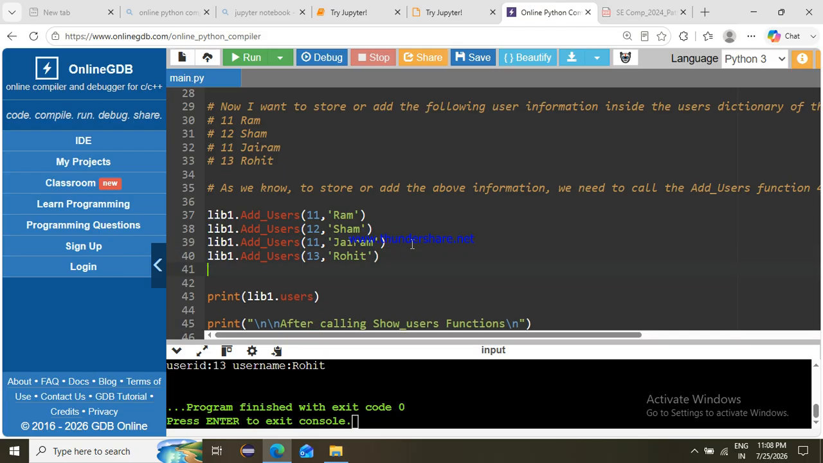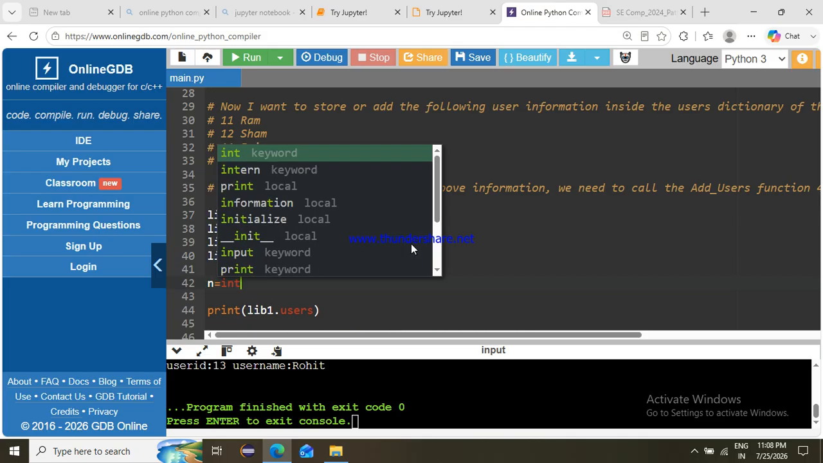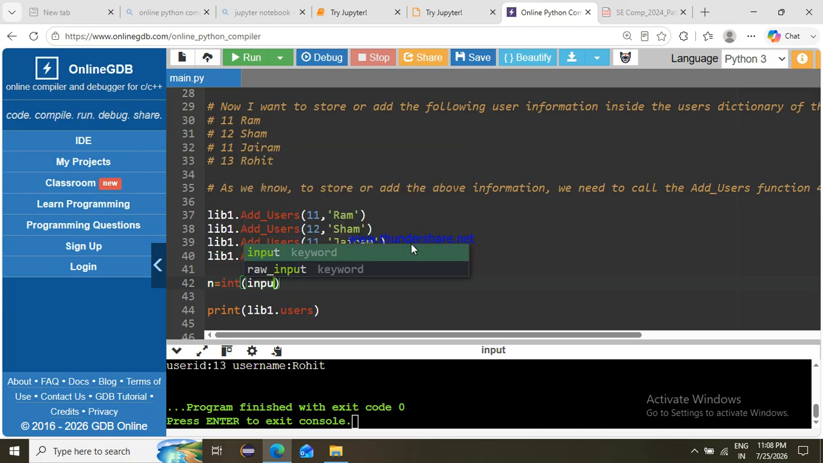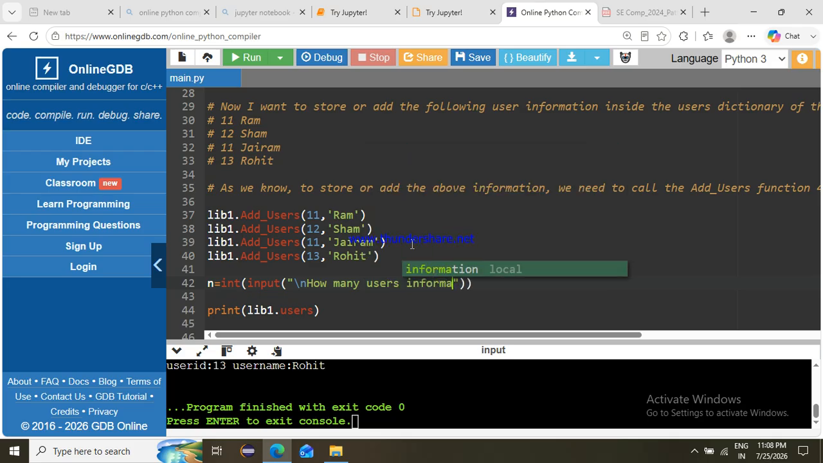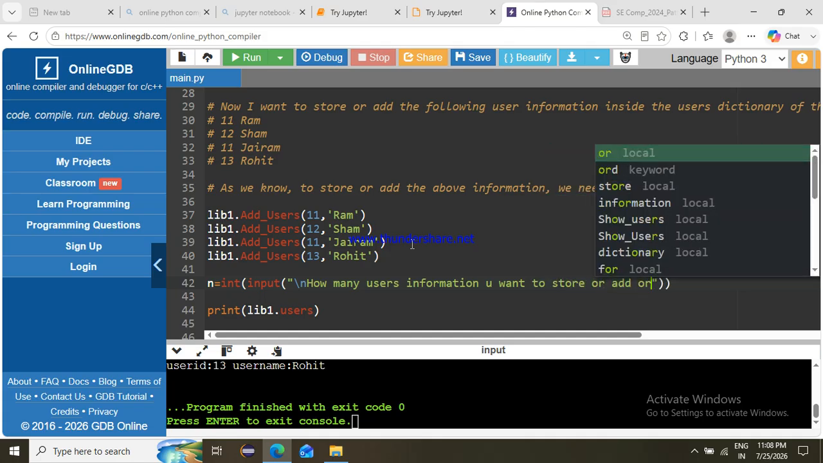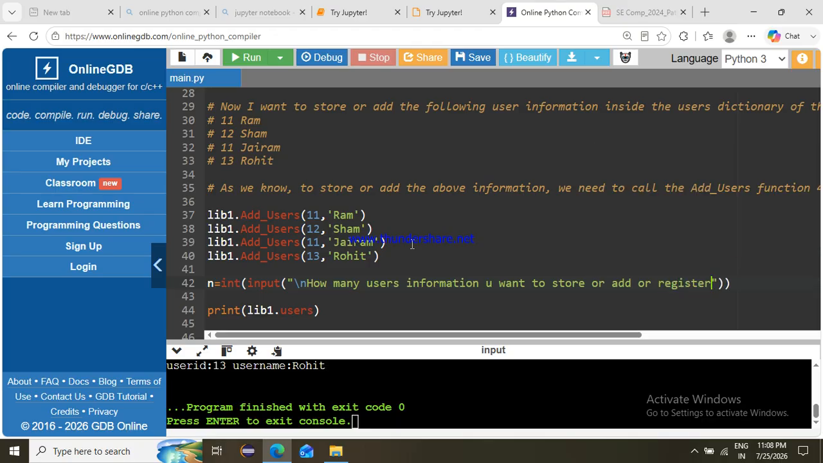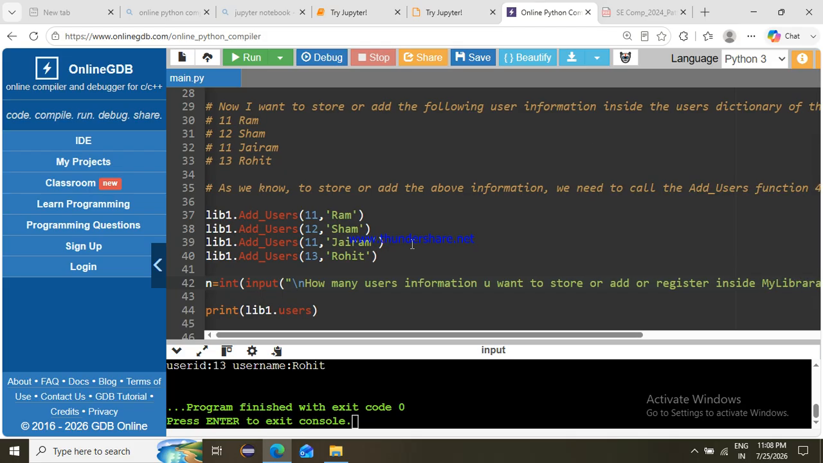You have to use looping logic over here. First of all, you have to ask how many users record you want to store by using the input function. So accordingly, here I am writing: how many users information you want to store or add or register inside MyLibrary, right?